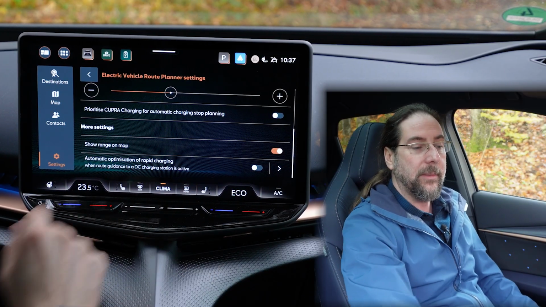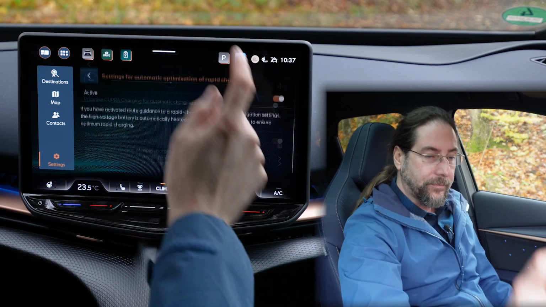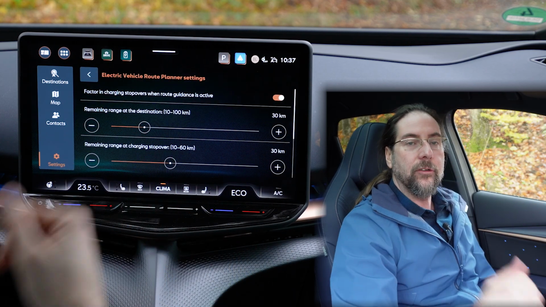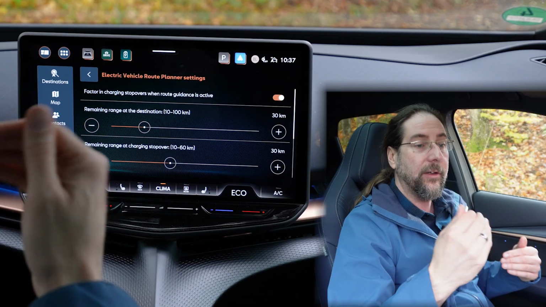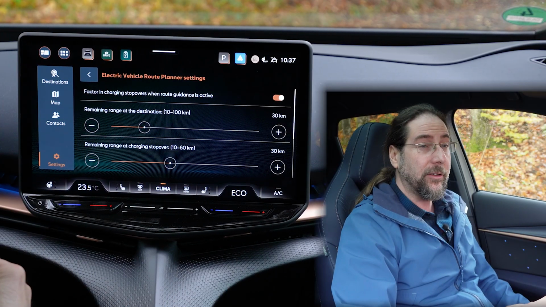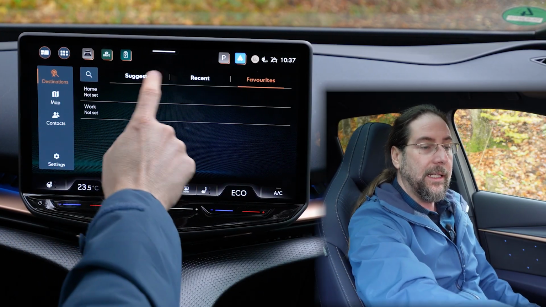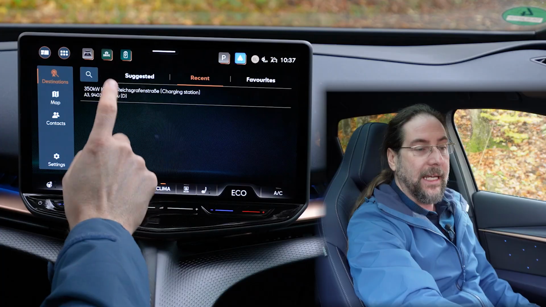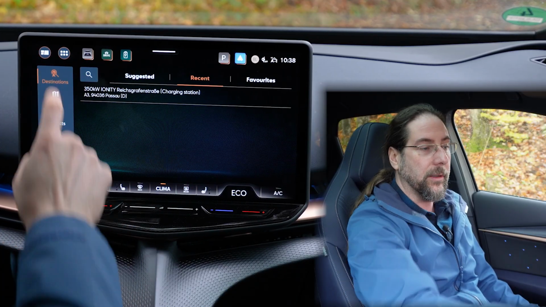And then we have automatic optimization of rapid charging. If you turn that on, that means when you navigate to a charger, it will preheat the battery automatically. You don't have to do it yourself, but you have to navigate not to an address where the charger is. It has to be a charger. So when you look for it in there, it has to show a charging symbol that this is a charger, and then it will work.